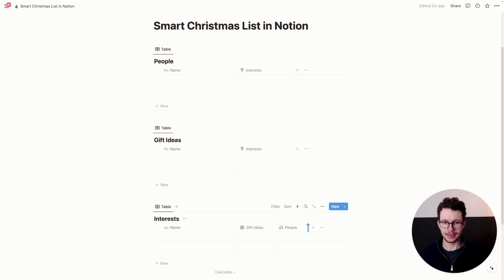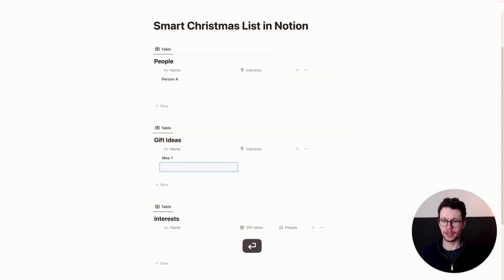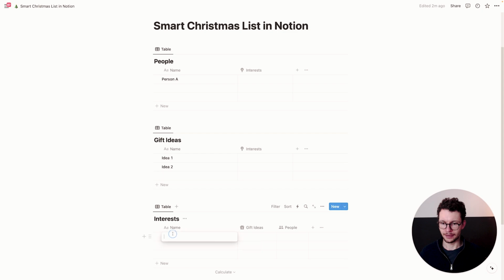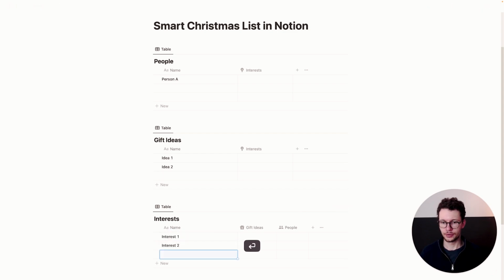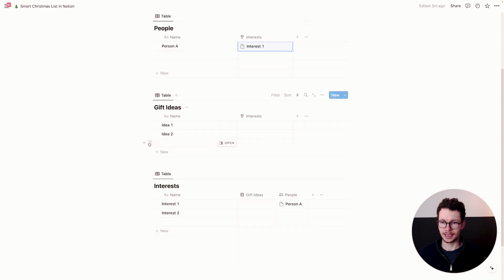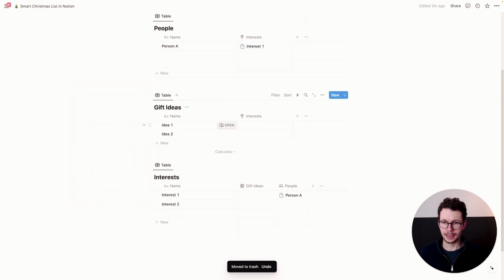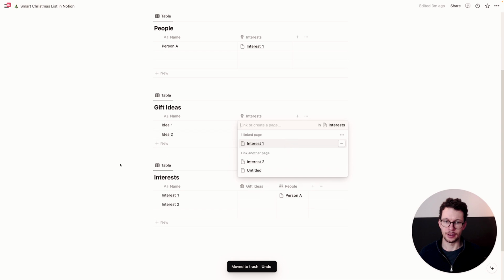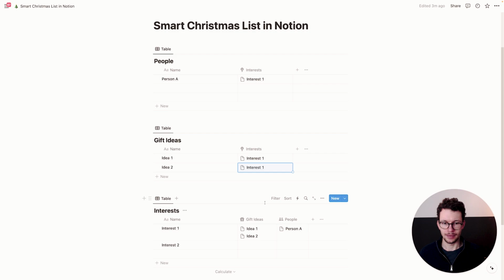Now what we have is the simple setup where we can say, right, so we have our person A, and we have idea 1, and idea 2, and we have interest 1 and interest 2, and we can already start tracking things, right? So we could say, okay, person A has interest 1, and then we have our gift idea, and gift idea 1 is a good thing for interest 1, same for idea 2. So both of these would be great if you're interested in one. And we can see it already fills it out and populates it.